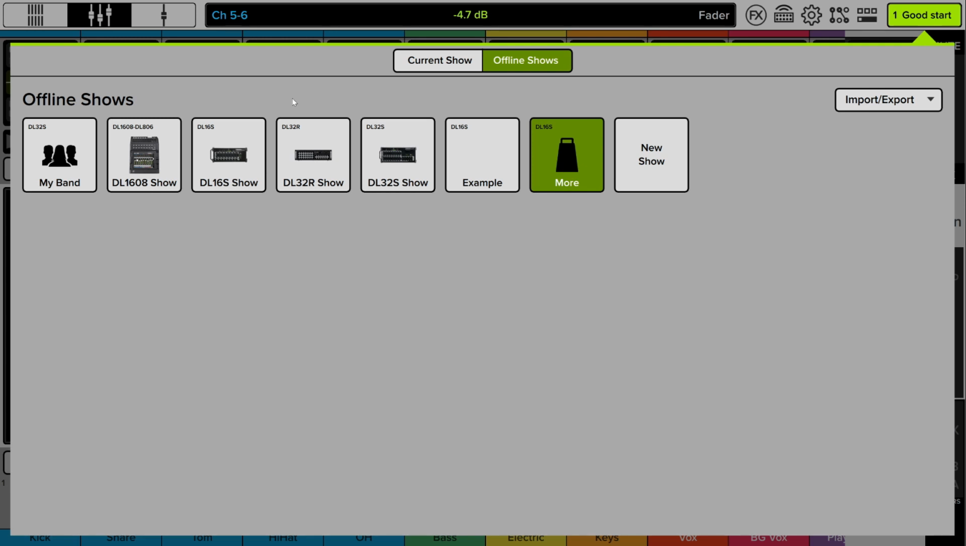And it does mean that if you have a show of one device type and you want to use it on another, you will have to create it again from scratch. You cannot copy it or transfer it from one device type to another.